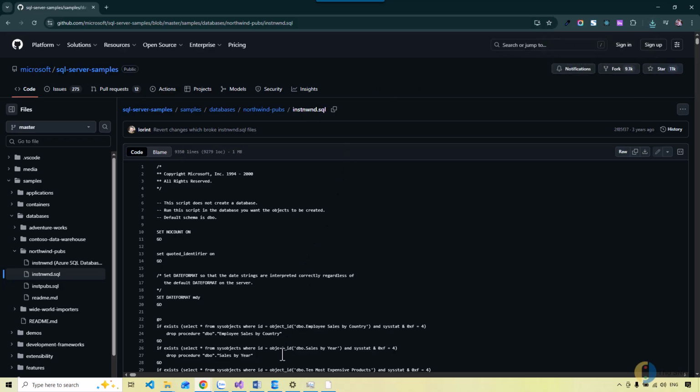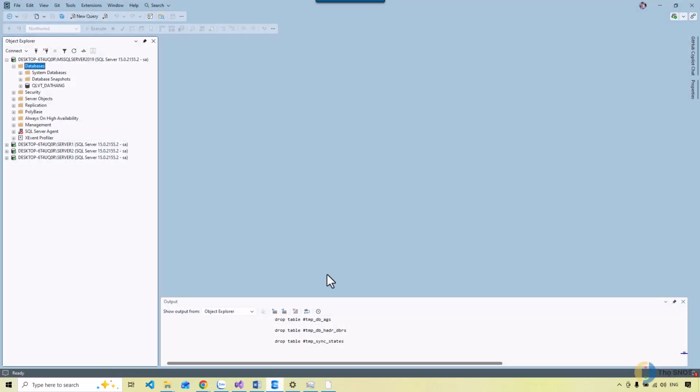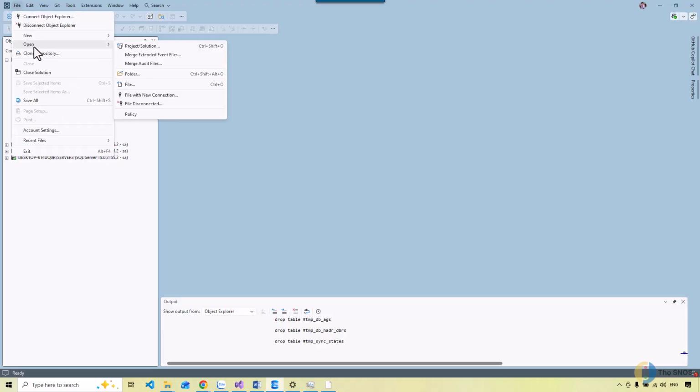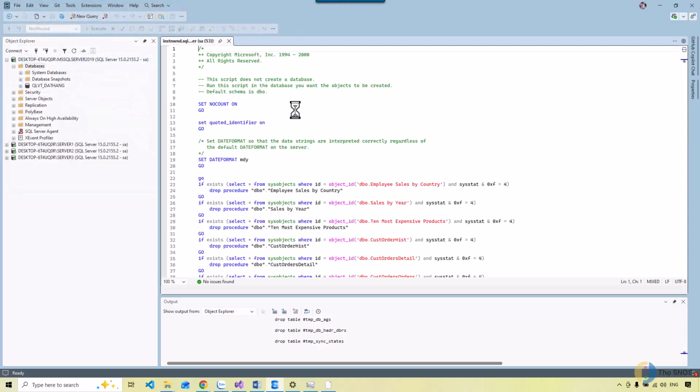Next step, go to the SQL Server. I go to the SQL Server. In the SQL Server, you open the file you have downloaded. Okay, now here, I find the script to create the Northwind database.